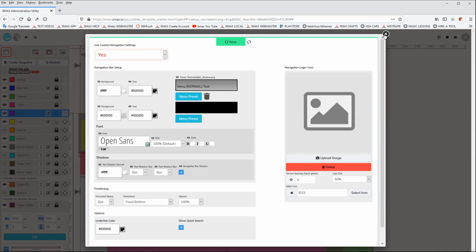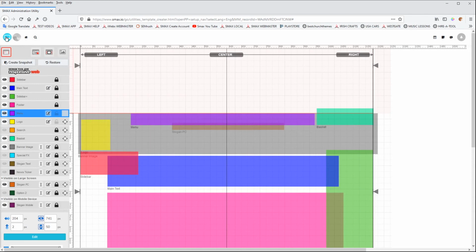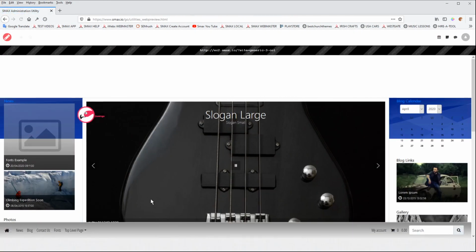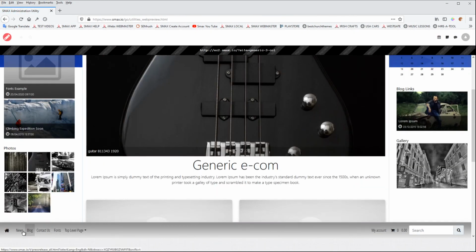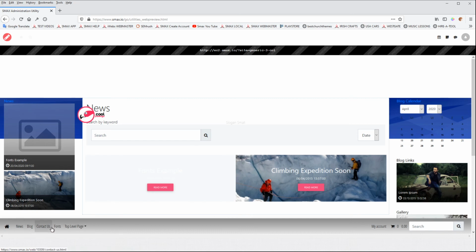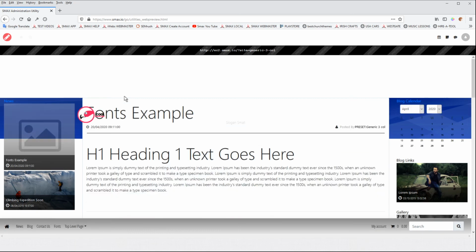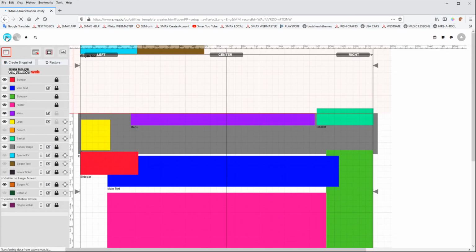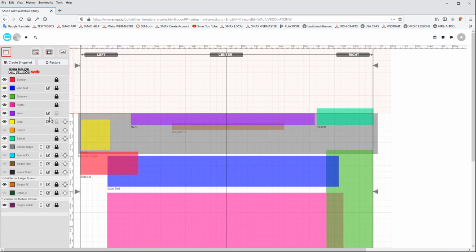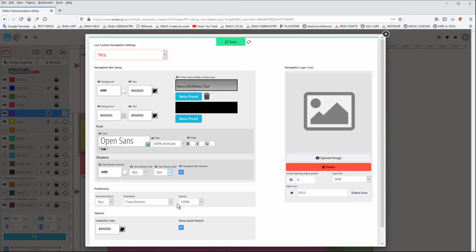If we choose fixed bottom without being on the home page, it will just be for the home page on the bottom. There it is there. But as soon as we go to another page, that's sort of fixed bottom all the time. So there's certain setups that work really well.